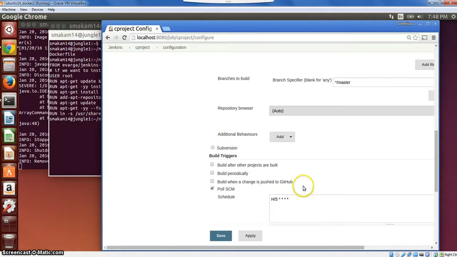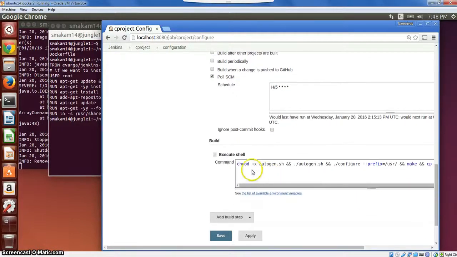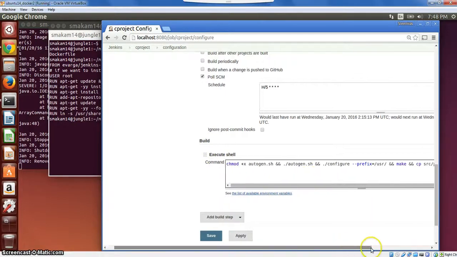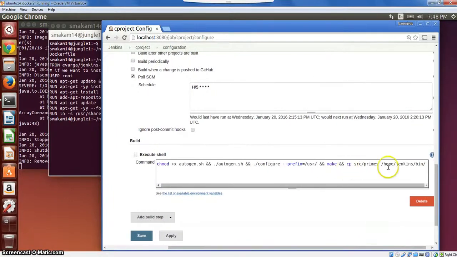But if your Jenkins is directly exposed to the internet, we can use a build trigger so that whenever a change is pushed to GitHub, it will automatically trigger a Jenkins build. The last step is how we build this particular project. I have used a build step with execute shell, and I'm listing the steps: configure, make, and the last step is copying this binary to the bin directory in the container. Because it is mounted to the bin directory on the host machine, we should automatically see it there.